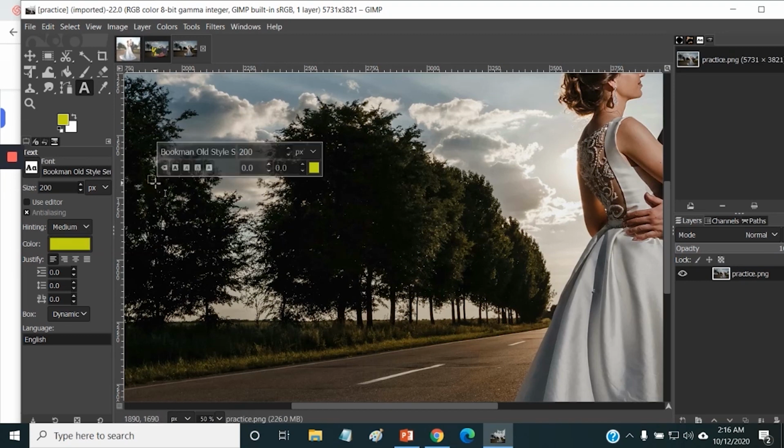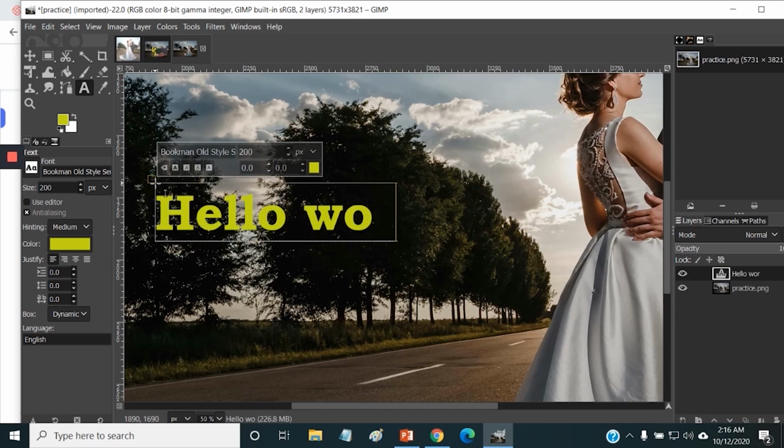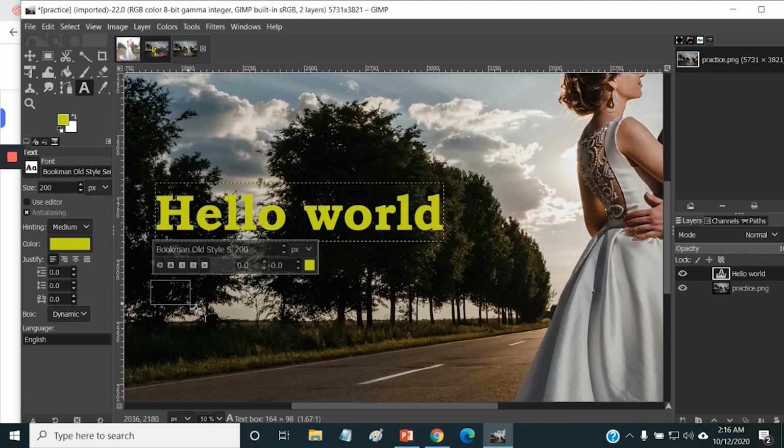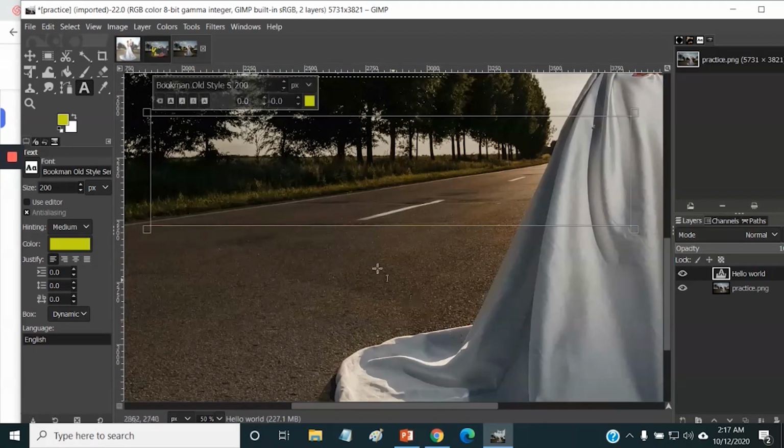You can either click and start typing, and it will create a text box that's big enough to hold the font that we type. So hello world. So you see as we type, the box grows with the text. Or I'm going to click outside of there and drag. And now we have another text box.